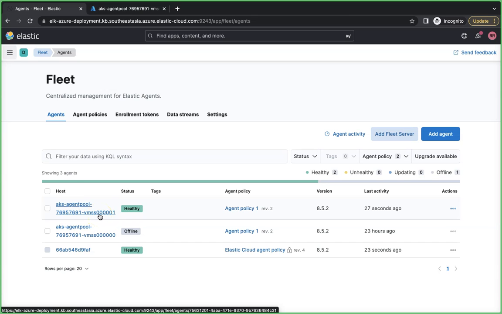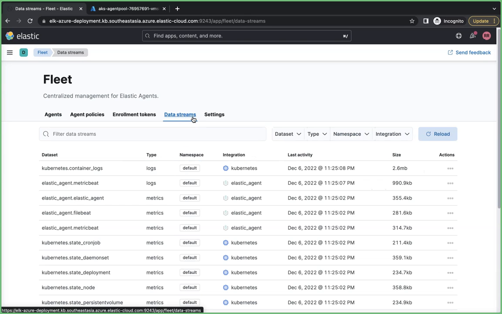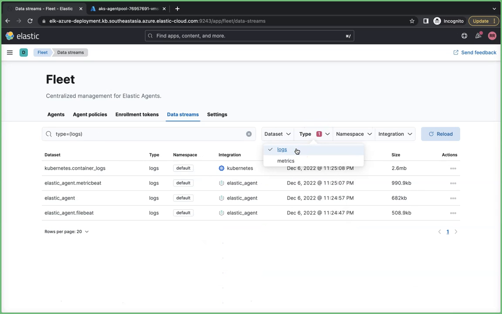Now you can double check how exactly this particular data is streaming from this agent to the Elastic Cloud. You just come here, and now you are seeing data streams, right? So you can double check here, type, and see how exactly the logs are coming. All these things are pulling logs from your Kubernetes to the Elastic Cloud.